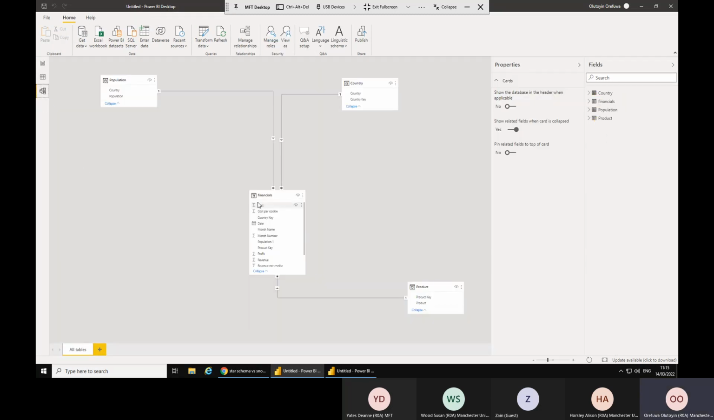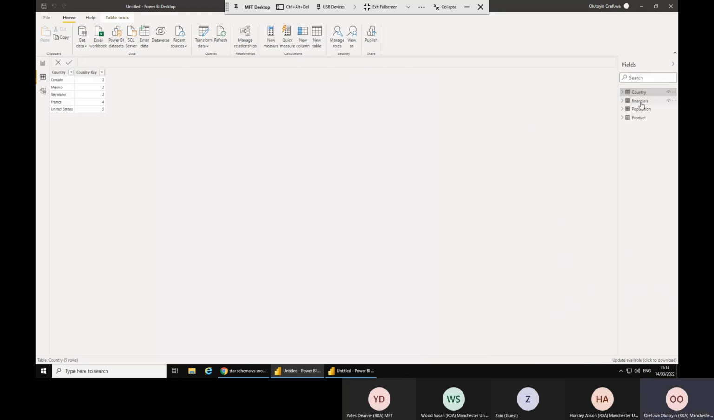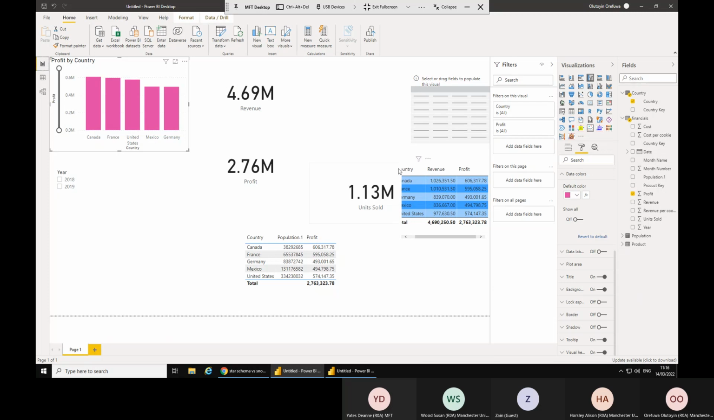Star schema to start with. This is our tables. You can view your tables here. And this is your reporting page. Another scenario will be, say you have a spreadsheet in SharePoint, somewhere in SharePoint.